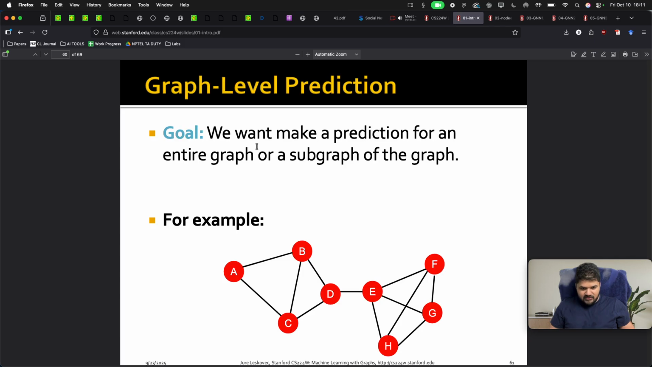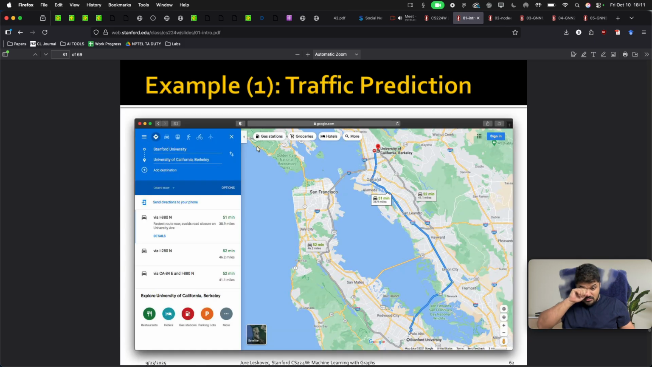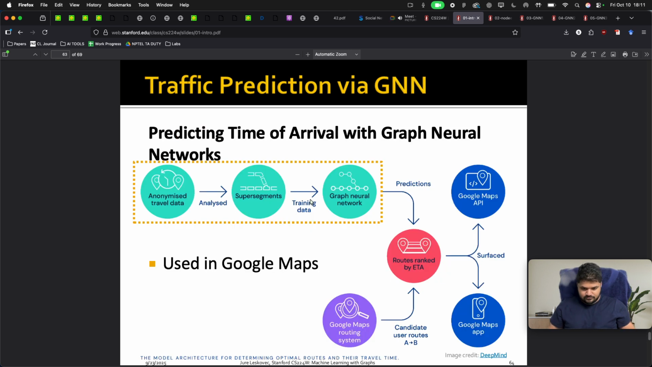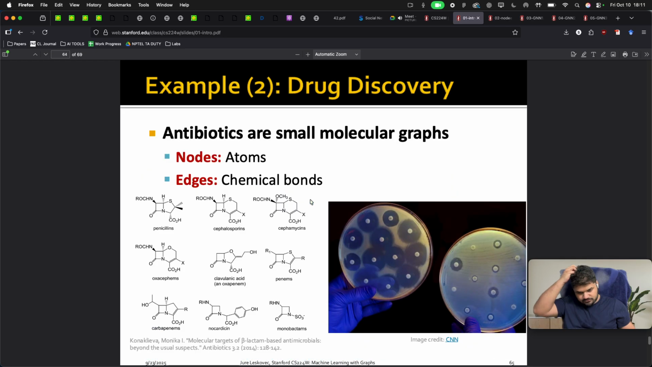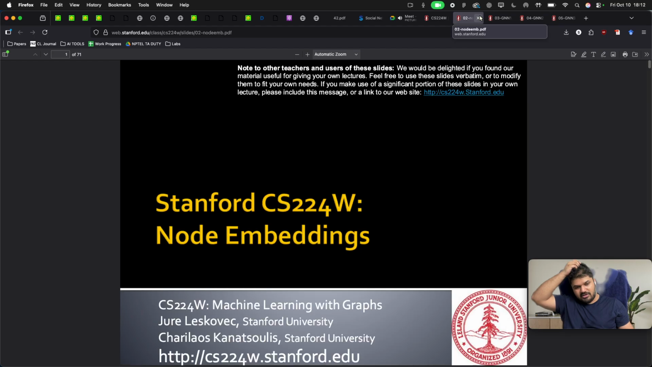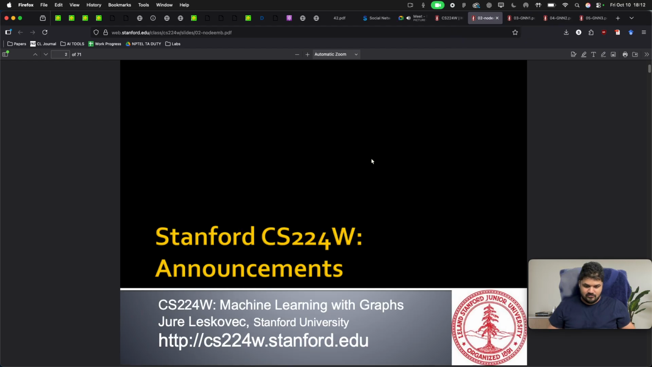Then graph level tasks, such as traffic prediction. We want to predict whether the traffic is heavy or not. You model the road network as a graph, and then you model the time of arrival between two nodes. Drug discovery and other stuff. So this is all about graphs and their applications. Now coming to node embeddings.